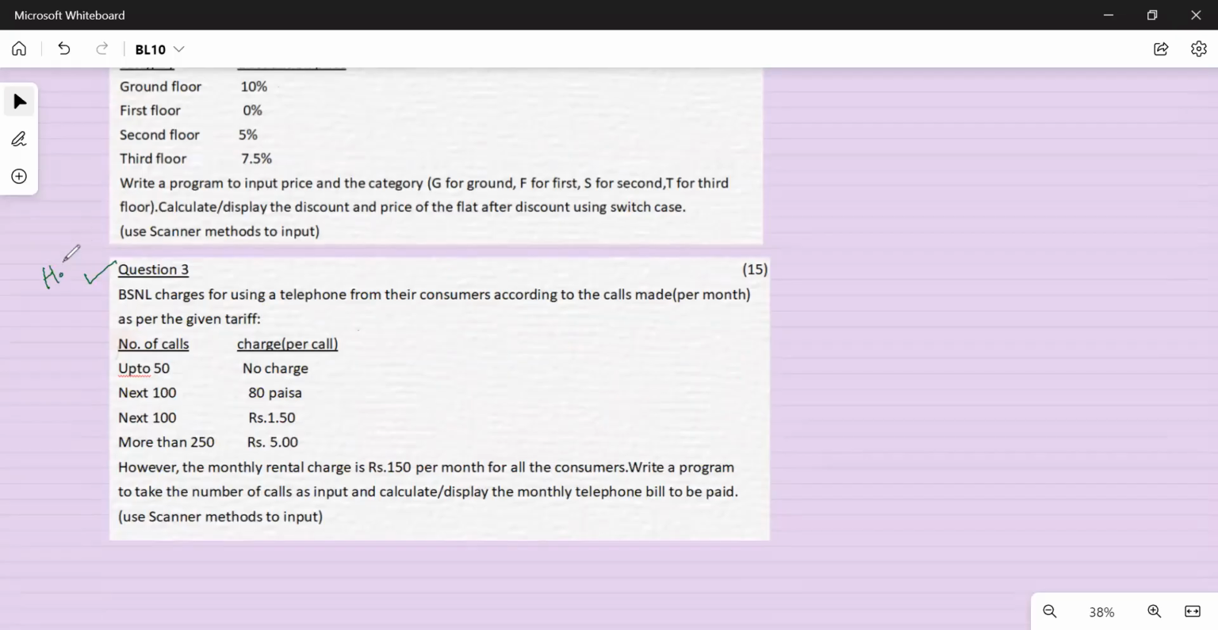The only thing is accept the data through scanner. Here we are practicing accepting data through scanner. This question is similar to what we have done in previous class. So the logical part can vary from one program to another. But the class is basically to explain you how to accept data through scanner. So here accept the data, that is, write a program to take number of calls as input.